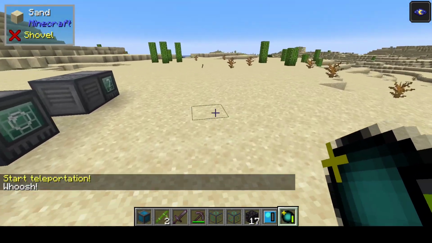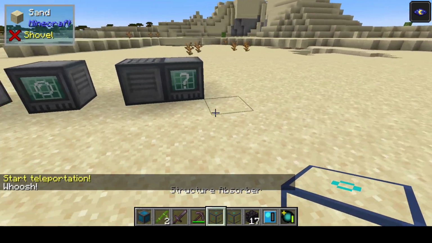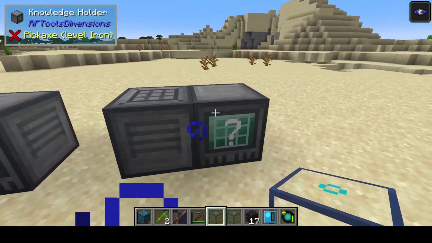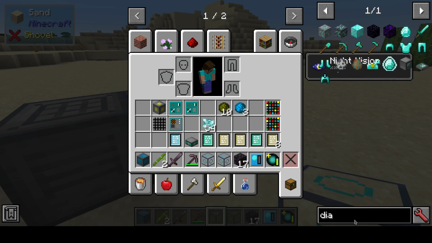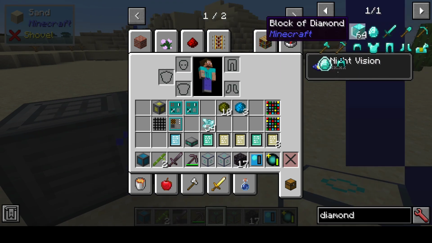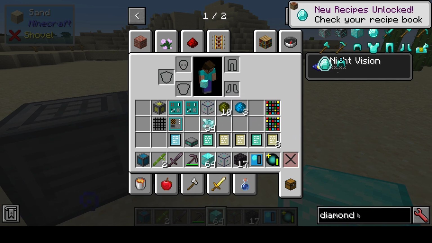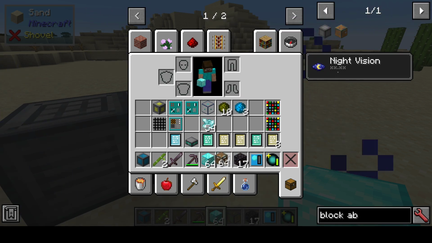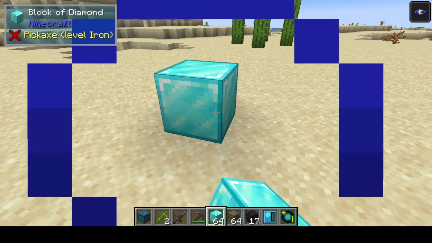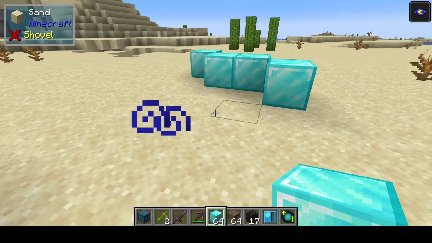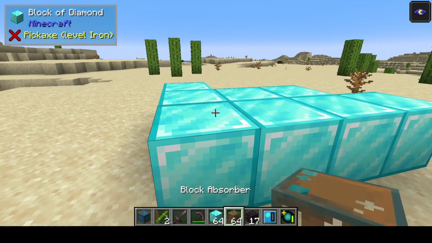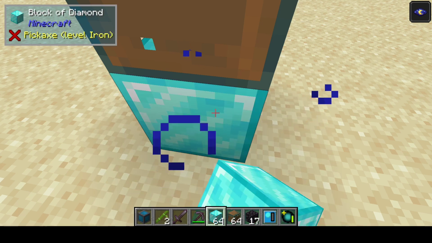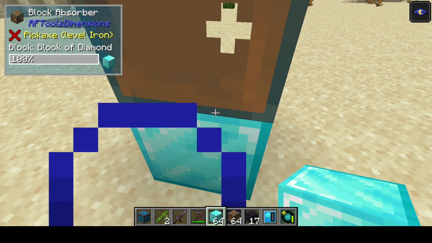Alright. Also, important, if you, for example, want to make a dimension out of diamond blocks, but you miss the knowledge to actually do that, then you can also, let me do this. Hold on.